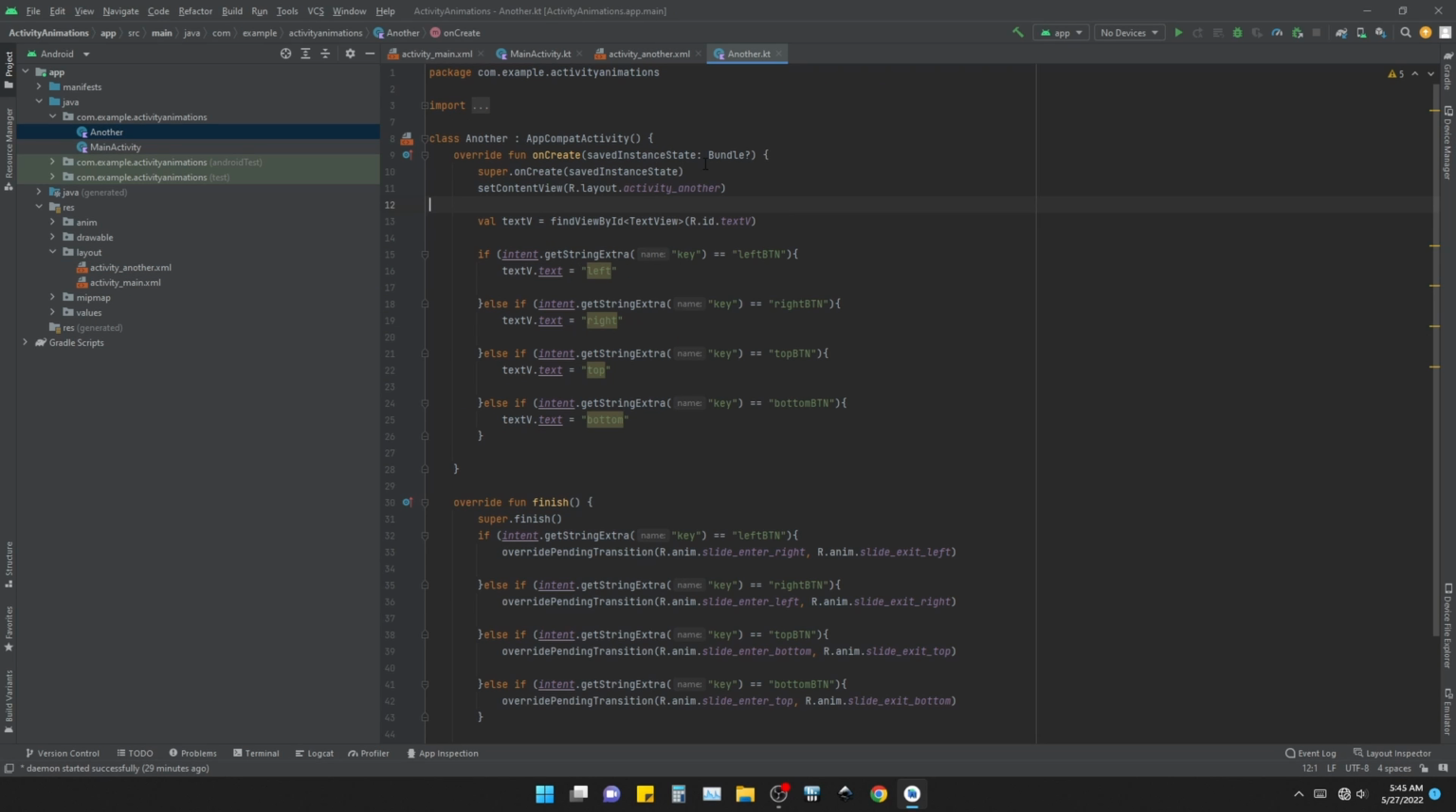Right now we are looking at the Kotlin file of the other activity. Inside here you can see I took the text view. You can see multiple if else statements. In the condition you can see intent.getStringExtra and it has this key string as its parameter. This whole thing returns a value. The value is assigned at the main activity.